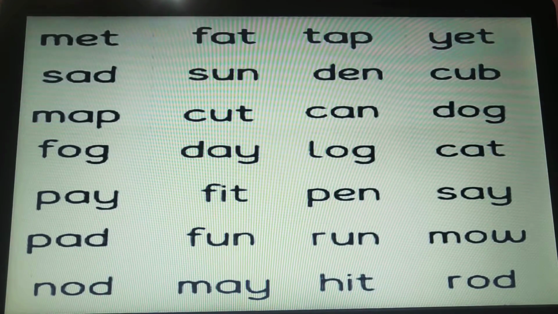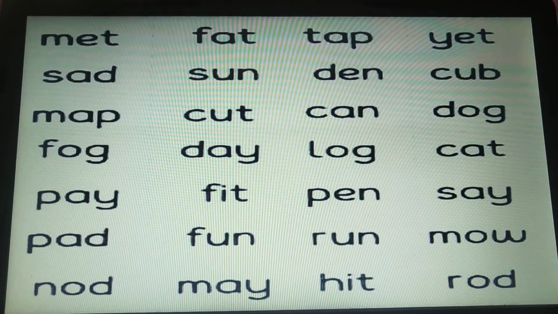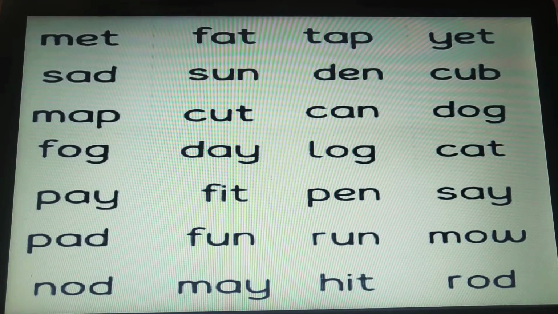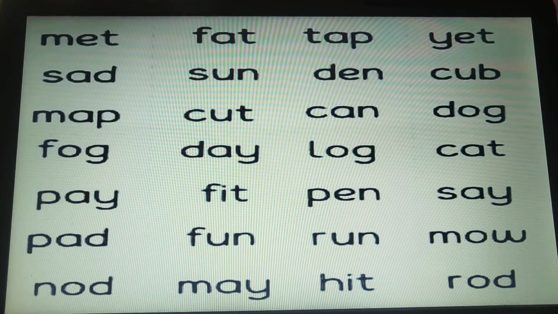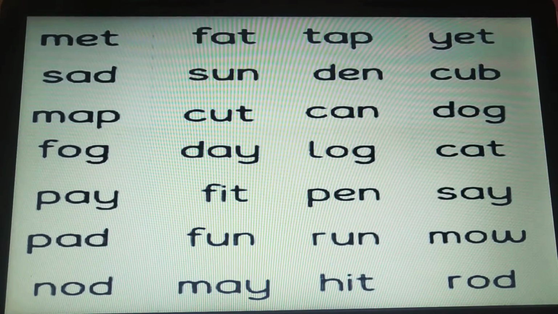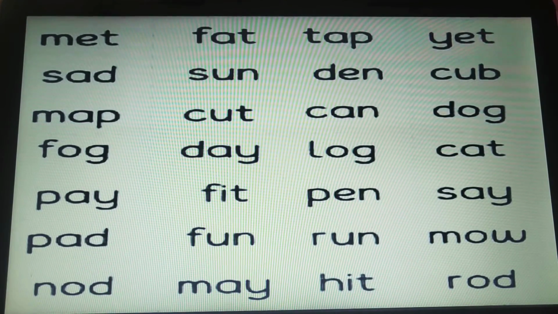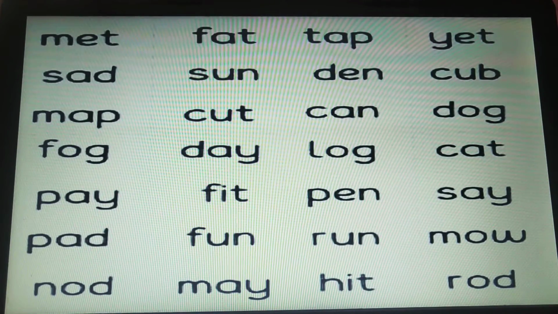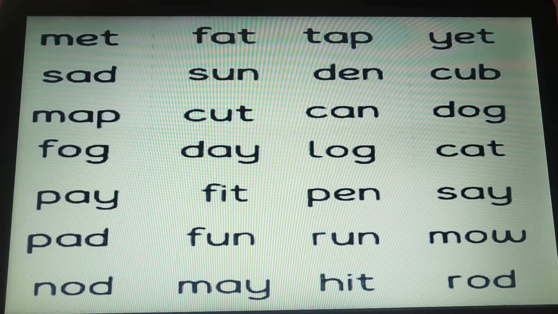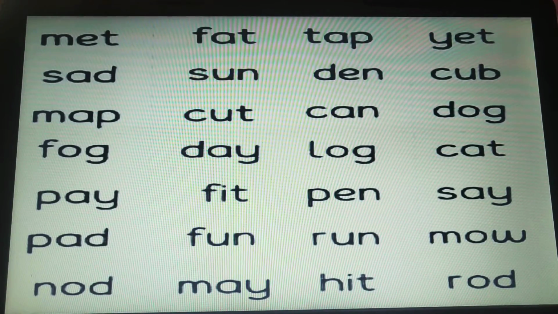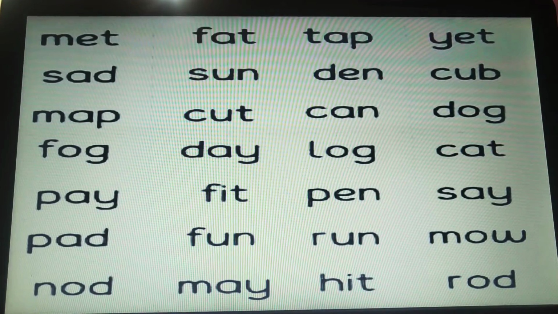C-A-T, cat. P-A-Y, pay. F-I-T, fit. P-E-N, pen. S-A-Y, say. P-A-D, pad. F-U-N, fun. R-U-N, run. M-O-W, mow. N-O-D, nod. M-A-Y, may. H-I-T, hit. R-O-D, rod. So these are a few three-letter sight words. There are many others, for example, T-H-E, the, H-E-R, her, and H-I-M, him. There are many others that we will discuss later.